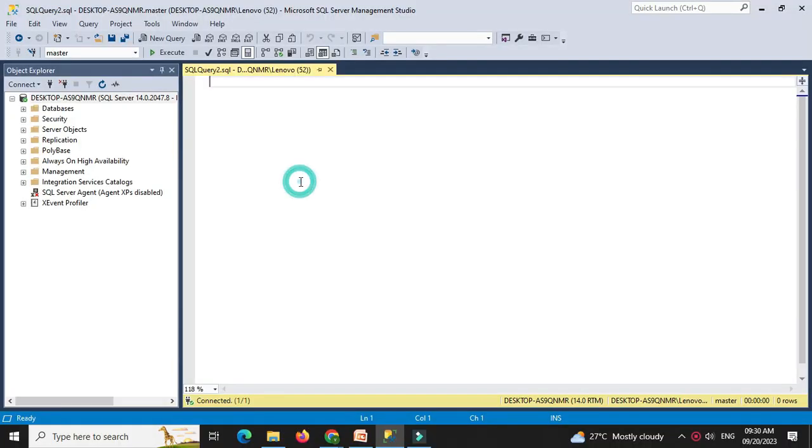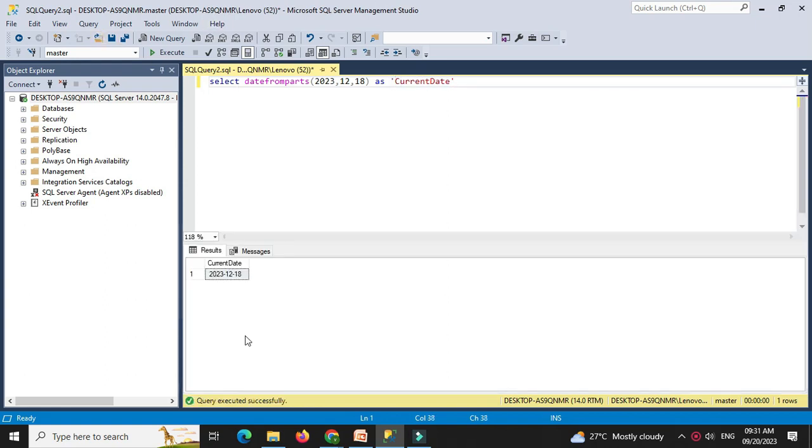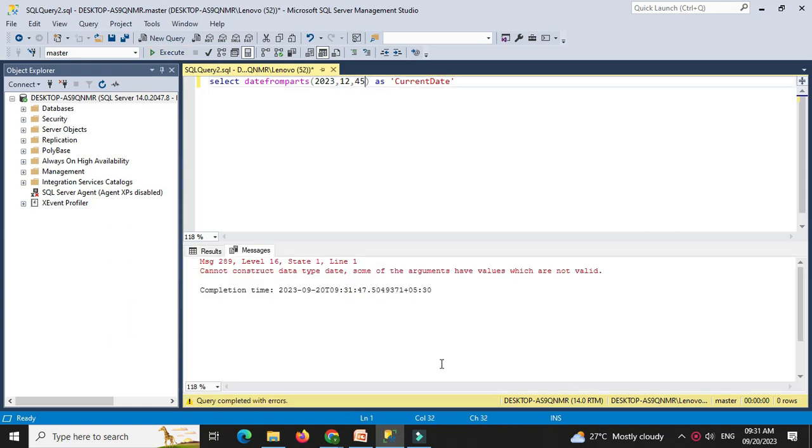Now we'll execute these queries. First we'll use DATEFROMPARTS. First parameter will be year, next parameter will be month and next parameter will be day. We will use here SELECT with alias current date, and if we execute, it will display current date as 2023 as year, 12 as month and 18 as date. If we specify a wrong date here, it will generate an error since day should be between 1 to 31.